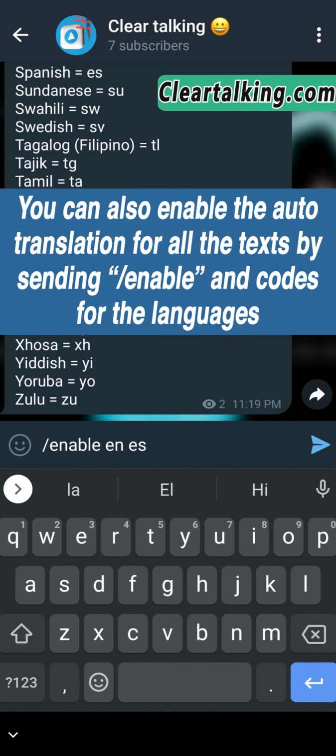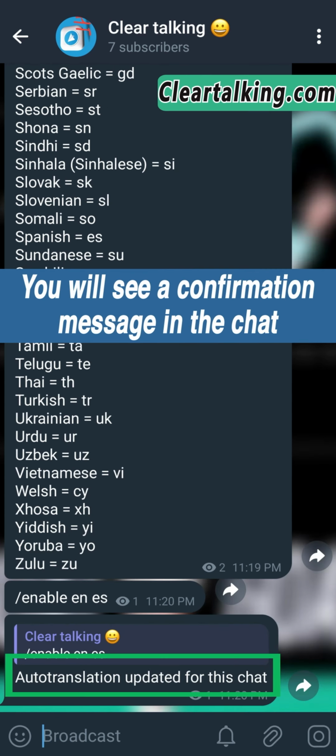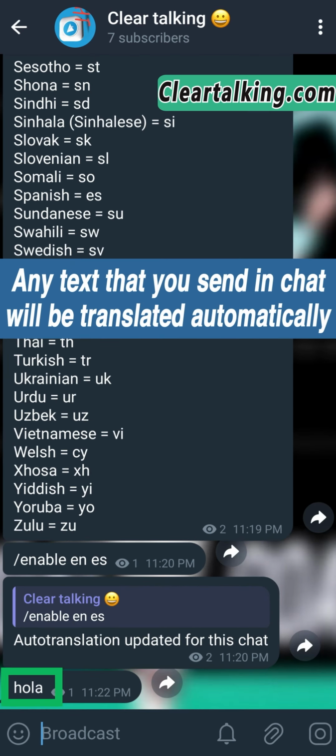You can also enable the auto translation for all the texts by sending /enable and codes for the languages. You will see a confirmation message in the chat. Any text that you send in chat will be translated automatically.